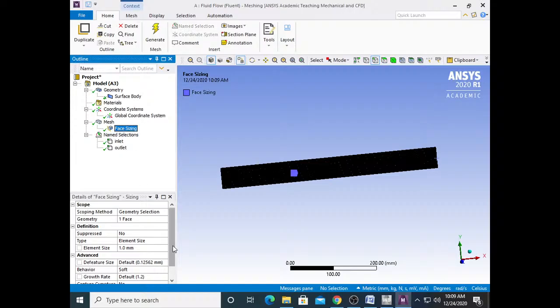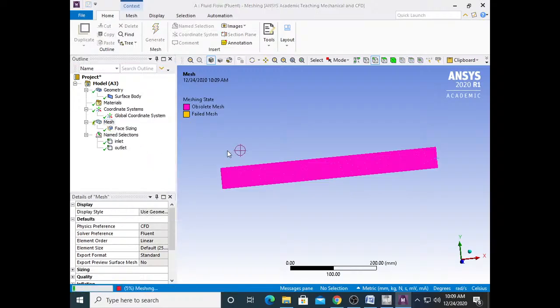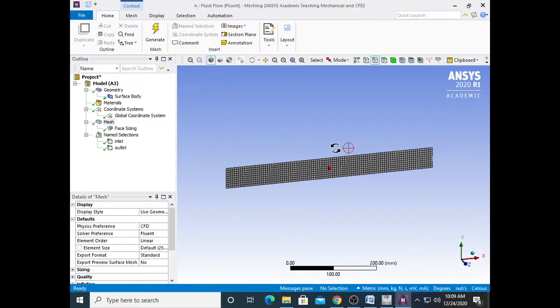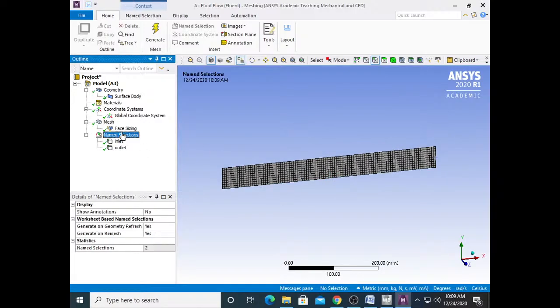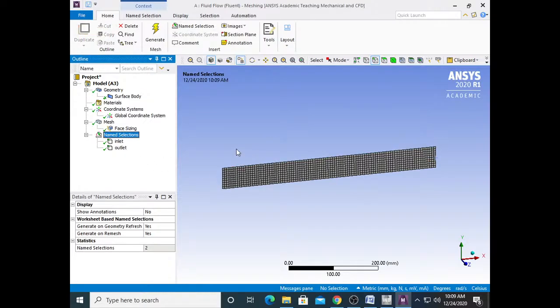For quick solving we can increase the element size. You can go with 5 mm. Right click, generate mesh. So as of now, this is enough. So inlet and outlet, this is your named selection entity. For solving, the first time it will take a much higher time for you, so do not worry about that.